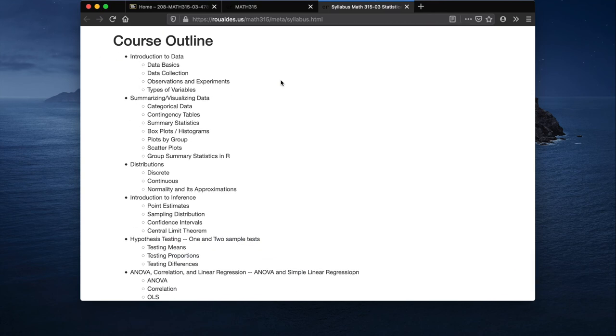And last down here is a course outline. For the most part, we're going to follow this pretty linearly from the top to the bottom as best we can as we go through the semester. That was a quick overview of the syllabus.